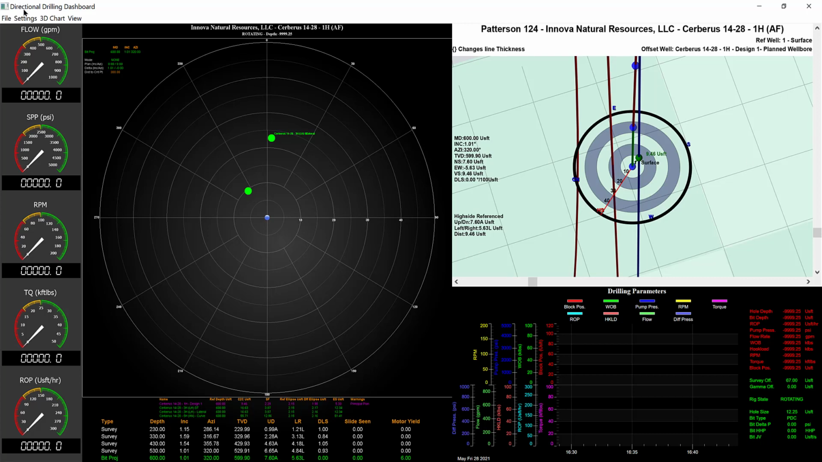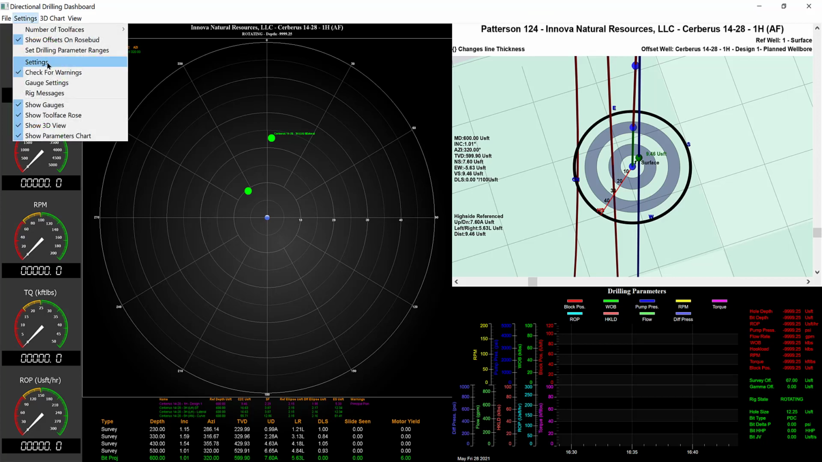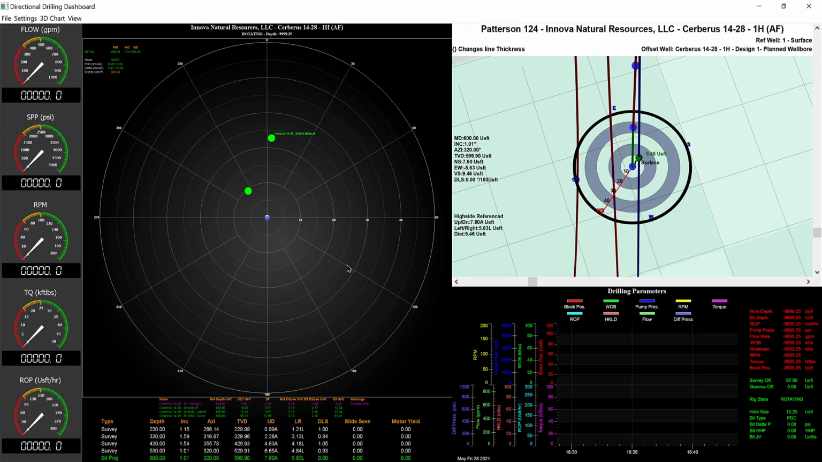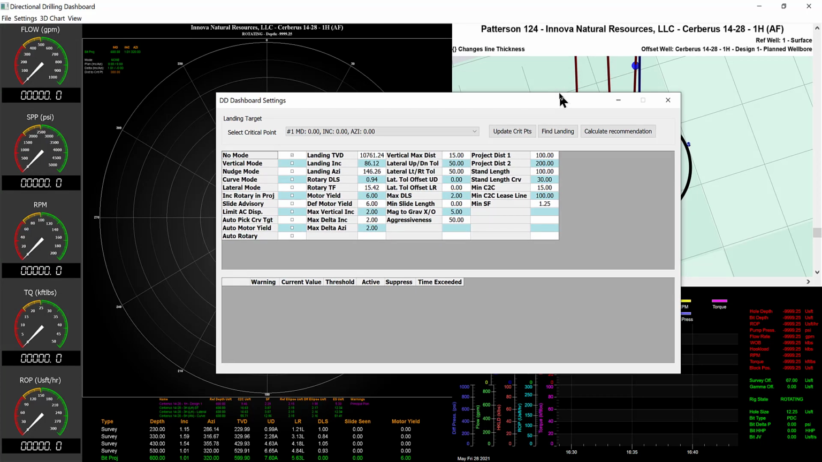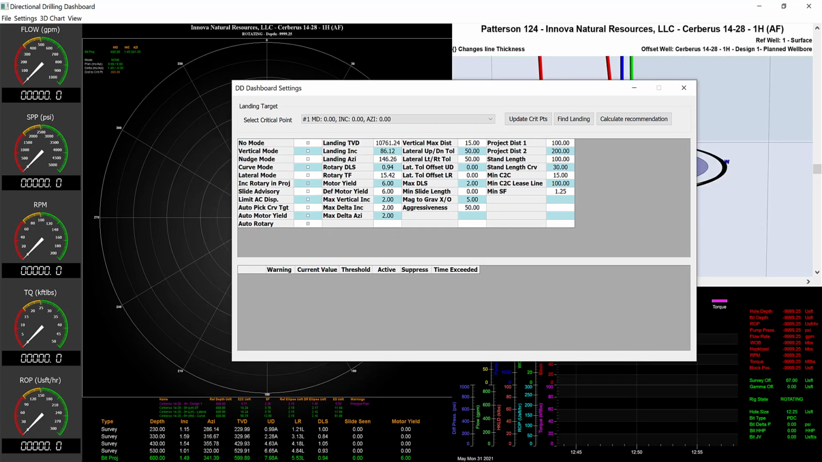To access your settings, either go to Settings and Settings from here, or double left click anywhere on the Directional Driller's dashboard. This opens up your DD Dashboard Settings dialog. So what does our DD Dashboard Settings dialog actually do? It deals with a number of inputs and options that affect our warnings, our projections, and our slide advisories, or our directional advisories. Those are the three things that are affected within the settings in this dialog.